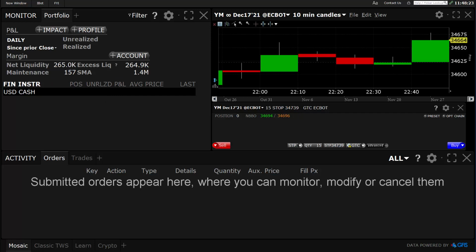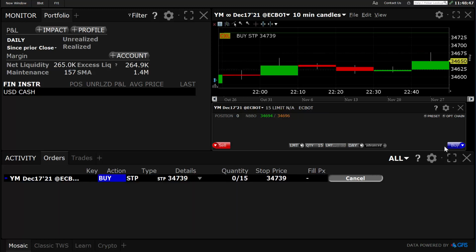And I'm going to set up a trade here to go long using code 7. This is going to be a code 7 trade, not a code 6 trade. And I'm going to set it up right now. I'm going to do a buy stop, 15 quantity, 34,739, good till canceled, trigger outside. Go ahead and place it.